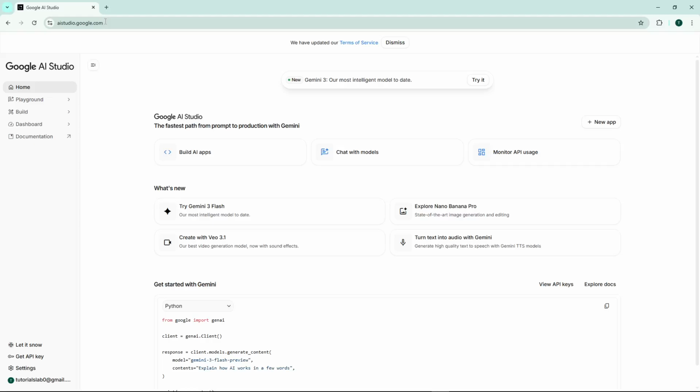Today, I'm going to teach you how to share your screen with Google AI Studio. This feature allows the AI to see what's on your display, making it incredibly useful when you need assistance with something visual or want the AI to understand exactly what you're working on.